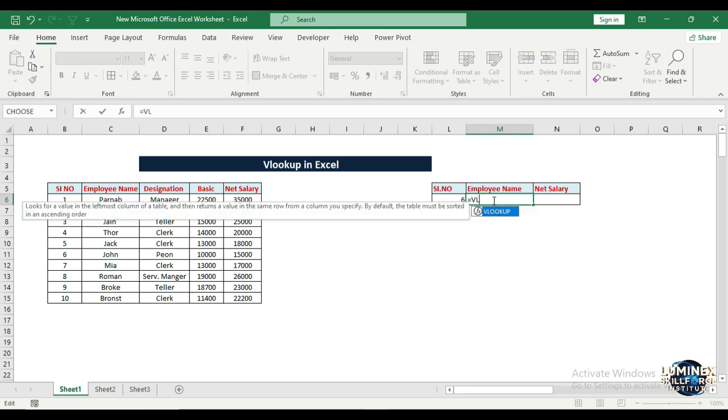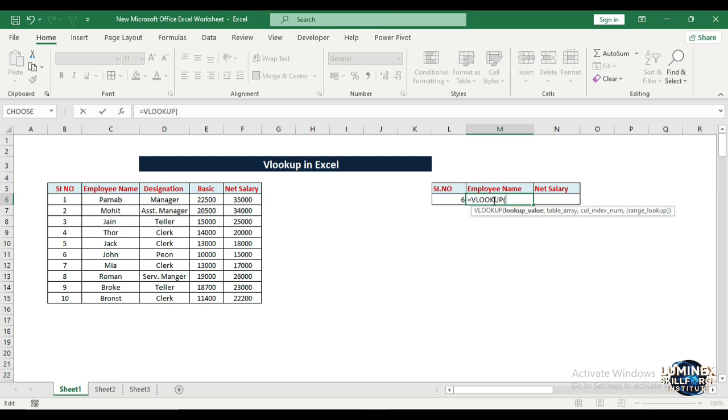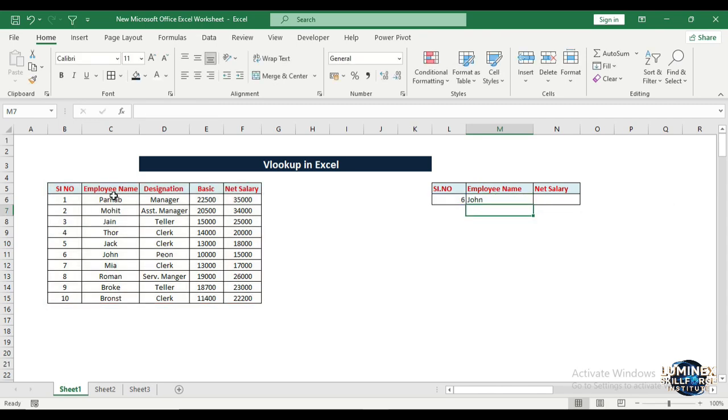First, we type in equals VLOOKUP and select the cell L6 as lookup value. Next, we highlight the whole employee table to select the table array. For the column index number, where the employee name is located, we'll choose 2, since the name is in the second column of the table. Then we'll ask for an exact match by typing false. Once we press OK, we get the result: John as the employee name. How cool is that? Now, let's do the same thing for the net salary.